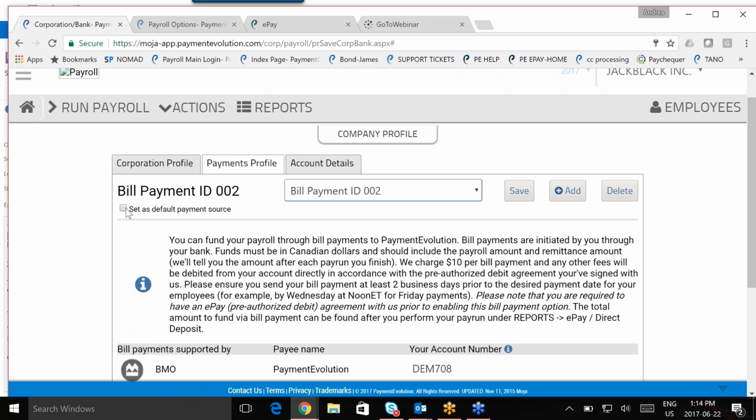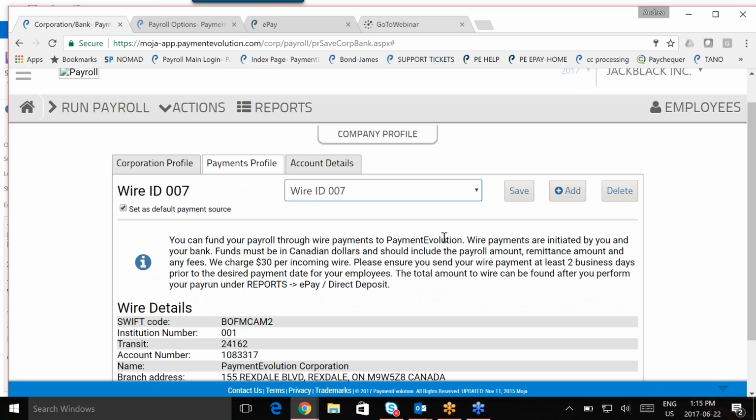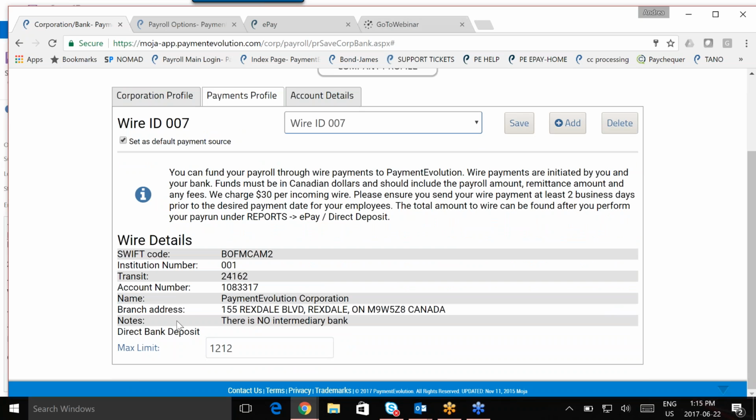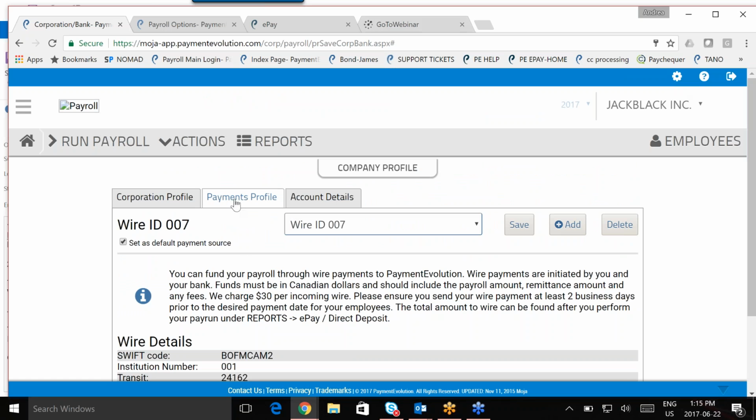You can set it as a default or not. You can also choose wire payment from in here as well, add it and save it. If you choose the wire, all your wire details will be there as well on where to send the money and what you need to know. So company settings, company profile, payments profile. Once ePay is set up, you can add these additional services as well on your own. You don't need to contact us.